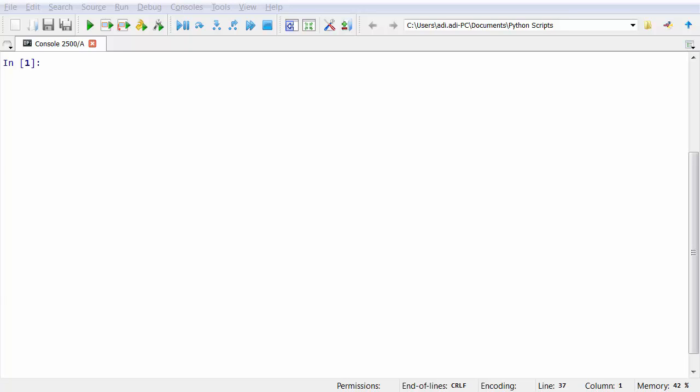So let's start this lecture. In this lecture, you will learn how to work with files in Python. We'll start straight away by creating a text file in a certain directory in our computer.